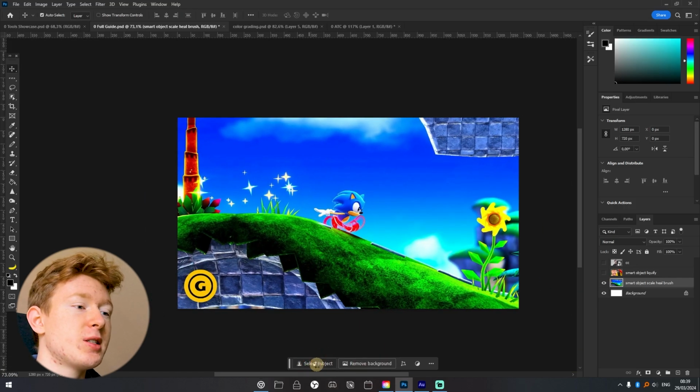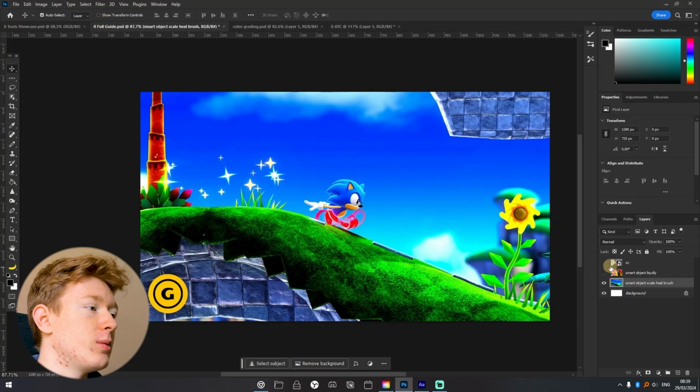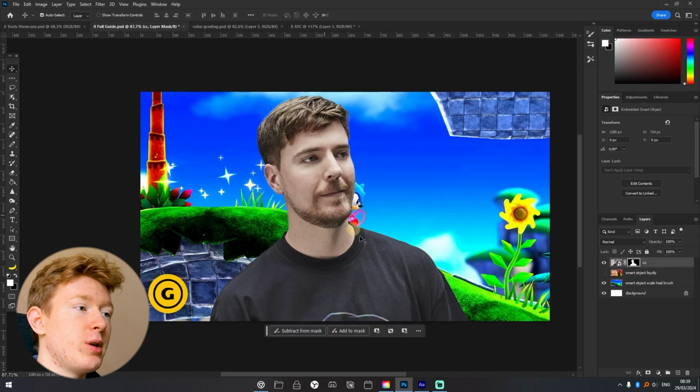Then there's also the select subject button, which I don't know if it works on Sonic. Yeah, no, it didn't. And the remove background, which also usually only works on people. We can use the remove background on this one, for example. It should be pretty perfect, yeah.